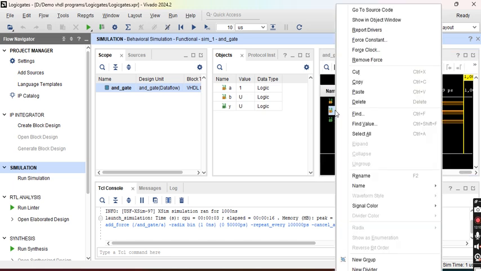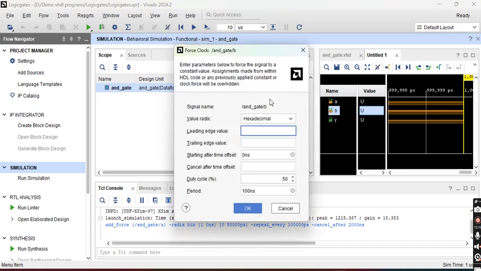Similar process, right click on B, force clock, radix is binary, leading edge is 1, trailing edge is 0, cancel after 2000 nanoseconds, and here you should change the time period to 150. This is because if you maintain the same time period of 100 as A, then whenever A is high, B also will be high. Whenever A is low, B also will be low, so that you will not get all the combinations. With that in view, I am changing the time period so that we will be getting all the combinations of ones and zeros. Click on OK.